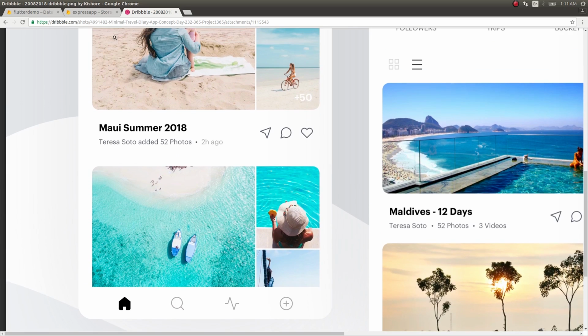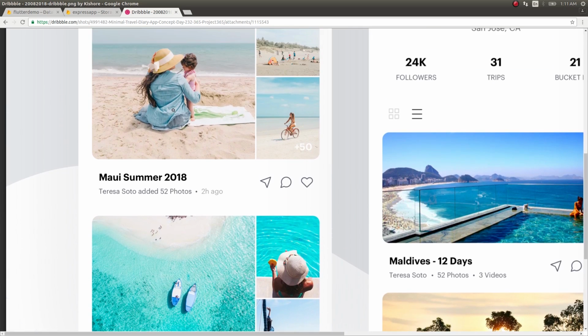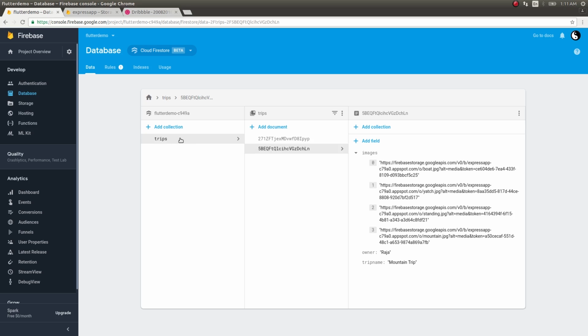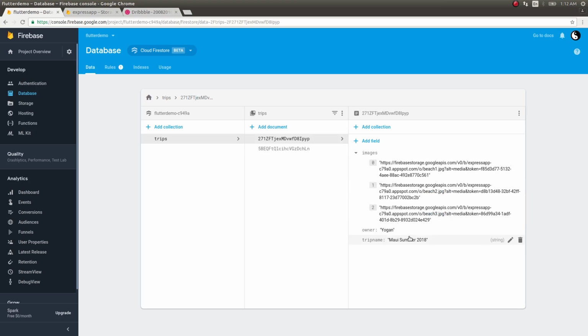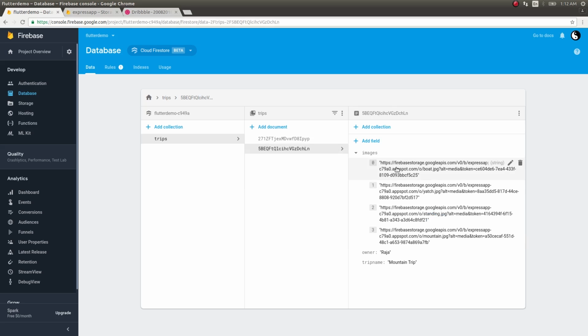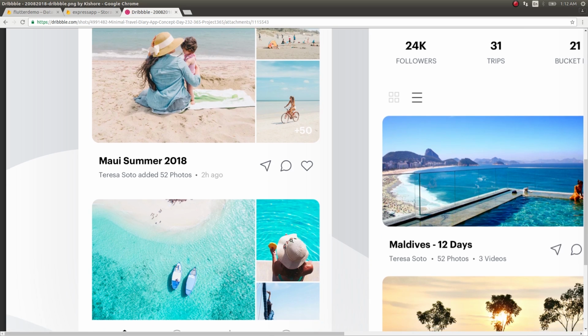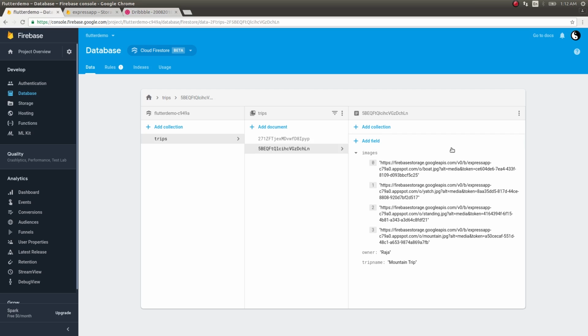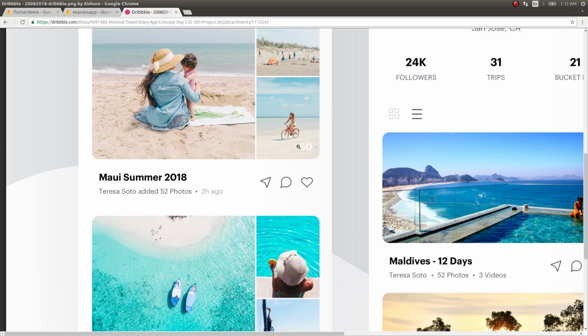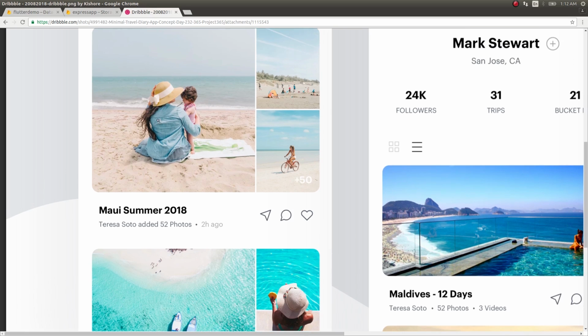Now I'll just show you the architecture of our collection so that you get a better idea. I have a trips collection, and inside that I have 2 documents. The first document contains 3 images, and the owner, the person who uploaded it, is Yogan, and the trip name is Mau Summer 2018. The second document has 4 images uploaded by Raja, and the trip name is Mountain Trip. That is this set of this travel entry. So let's see how to pull this data into your application and integrate it with a nice UI like this.